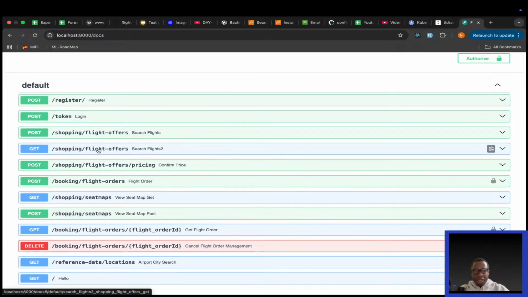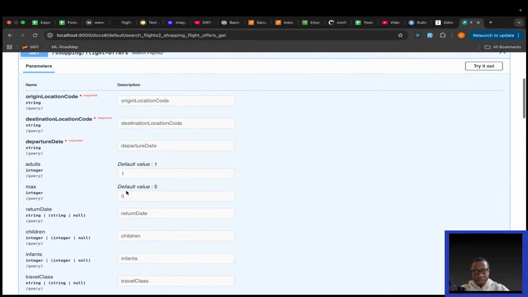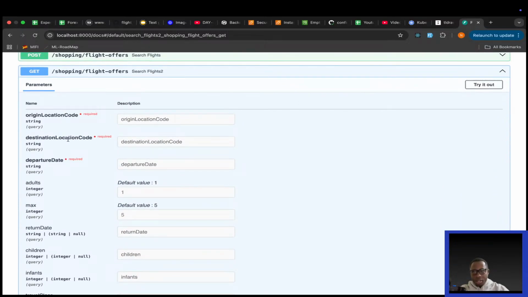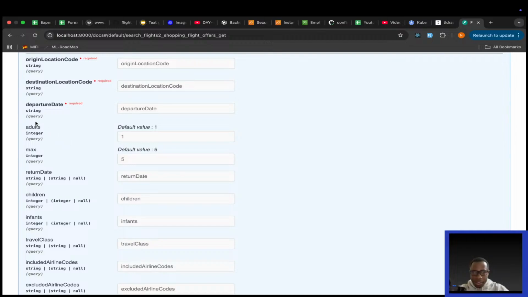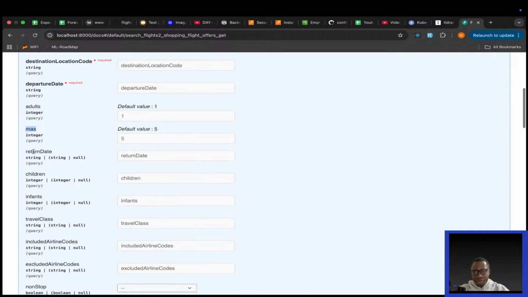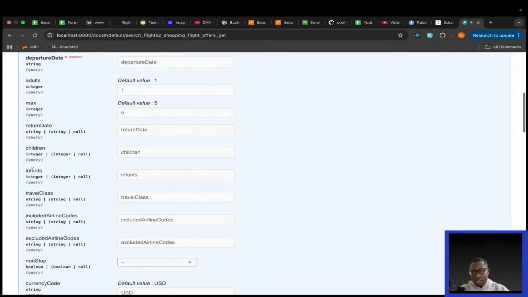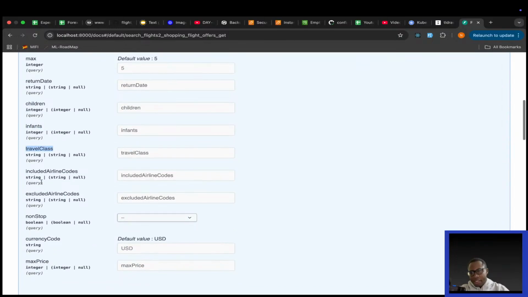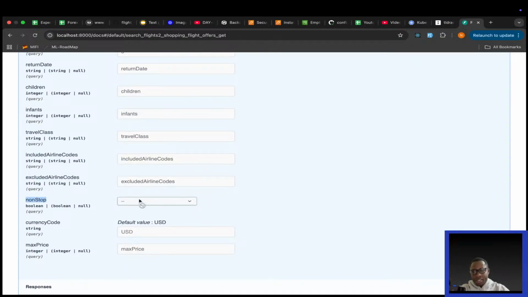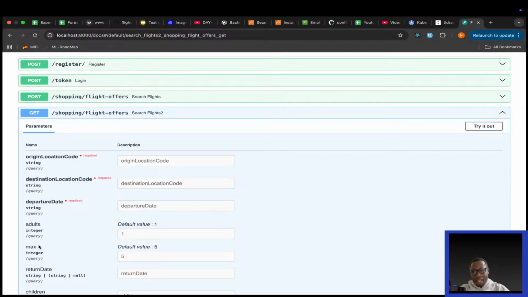And the endpoint we're interested in is this one. That's what I want. Here I'll be able to send the location code, the destination location code, departure date, the number of adults, the maximum number of results to receive, the return date, the number of children, the infants if available, the travel class, the included airline codes, the excluded airline codes. Is it a non-stop flight or not? What's the currency code? By default it is USD. What's the maximum price?